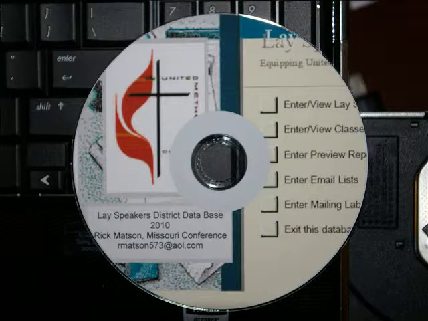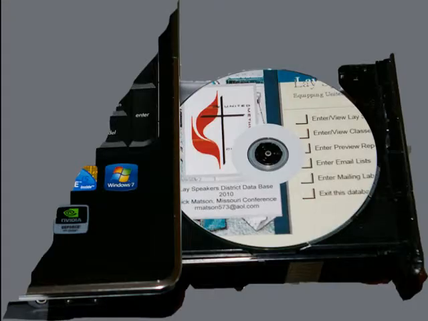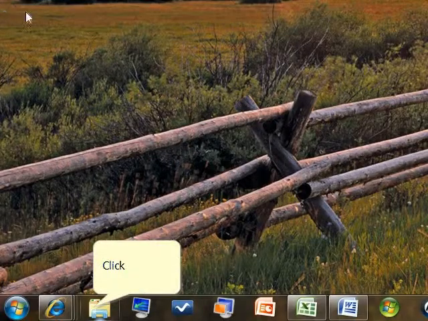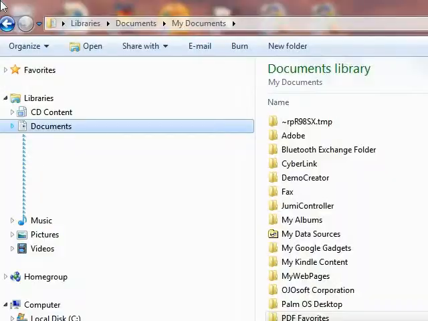You're viewing this video either because you've received a CD that looks like this, or you have downloaded the files from the internet. In either case, we need to get the files onto your computer or to locate the downloaded files. Insert the CD into your CD-ROM drive and close it. Open Windows Explorer. If you do not already have a folder for your LaySpeaker files, let me suggest that you create a folder named LSDDB 2010, either in your Documents folder or in an area where you normally store your files.